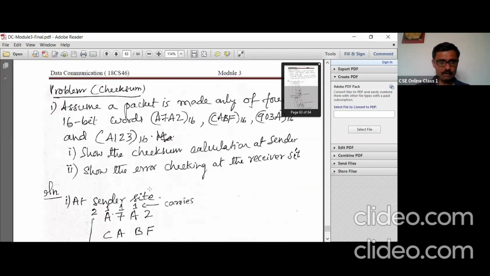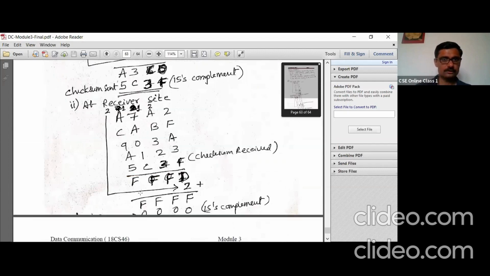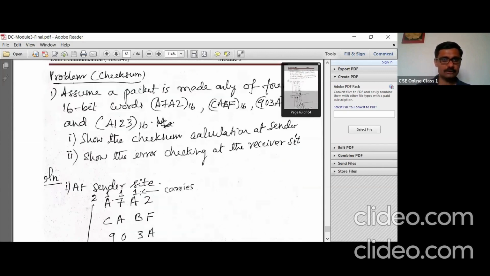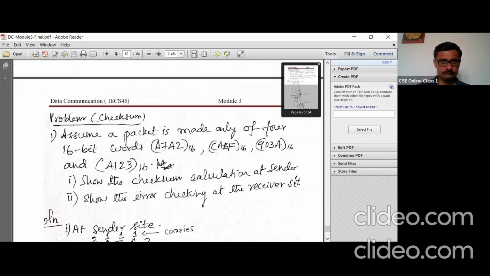Now let us take an example. Assume a packet is made only of 4 16-bit words: A7, A2. This is a 4 16-bit word, and it is written in hexadecimal form.